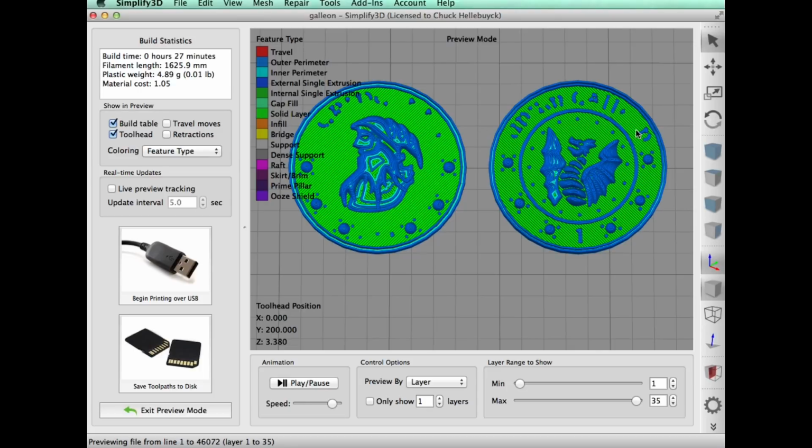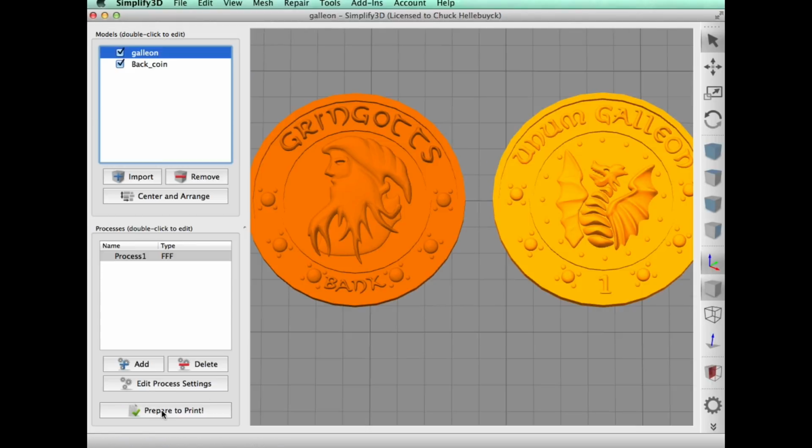A lot of the detail is gone. The word Bank is gone. Galleon is gone. The one print's fine. But this is just awful.